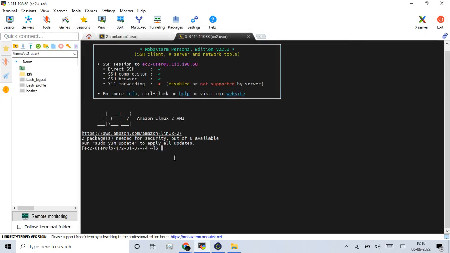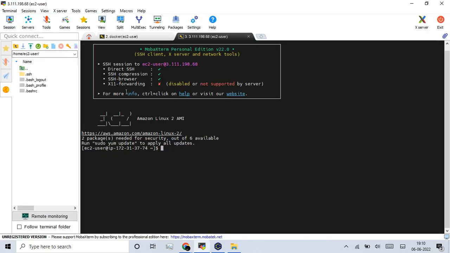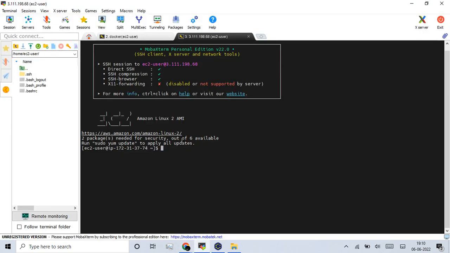So you have logged into your server. What exactly did I do? I created an EC2 instance, and now I am accessing it from my Windows laptop by using the key, which was a PEM file. It was required for me to know the public IP of this one. If you have this public IP right now, you can access it, but you need this PEM file. Without the PEM file you cannot access it.